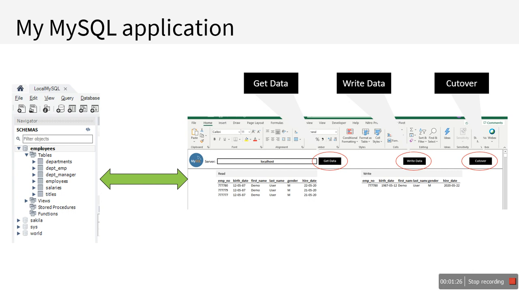On the application, I have built three buttons. The first button will be able to read records from the database, and the second button that says write data will help me push records into my database. The last button that says cutover will make my application point towards the cloud instead of the localhost. We will do the cutover during the final stage of the migration.